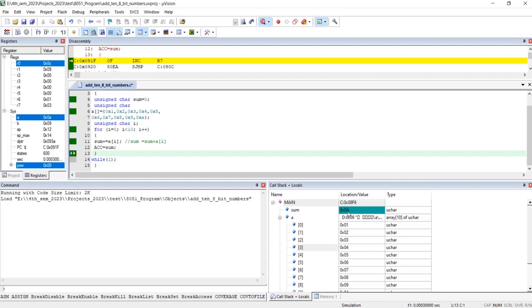So sum is equal to 10. This is nothing but the value I am going to store in the sum variable. It is in the form of hexa value, that is 0x0a.